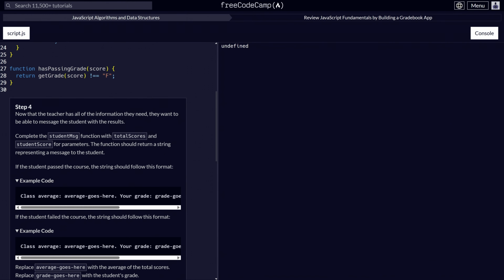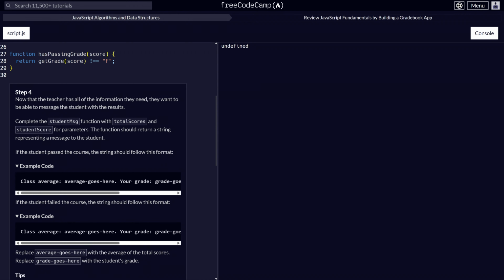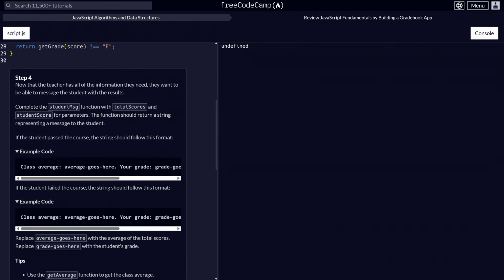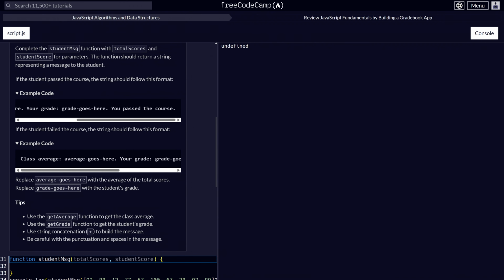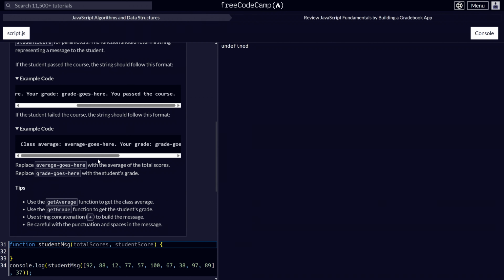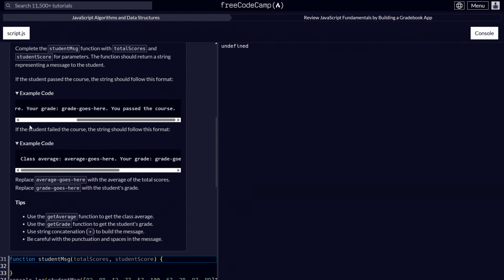Now that the teacher has all the information they need, they want to be able to message the student with the results. Complete the studentMsg function with totalScores and studentScore. The function should return a string that tells the student something like this. Class average, here, your grade, you passed the course. If the student failed the course, it should follow this format, you failed the course. Okay, replace average goes here with the average of the total scores. Yep, makes sense. So we want something like this.